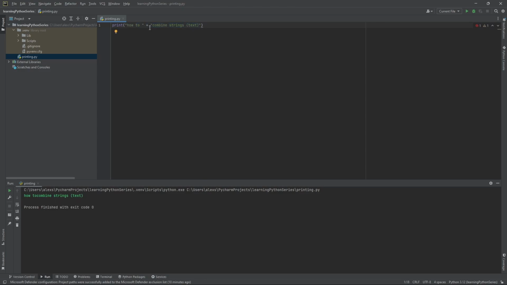Another way, guys, you can combine strings is with the comma. You don't need to have any spaces between these two, and it will just work the same. So if you want to use the comma, feel free to use it. You can do as many as you want. Yes, indeed. You can even combine them, and it'll still look the same.